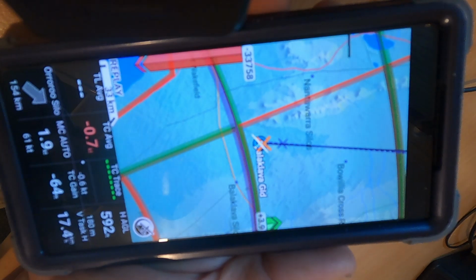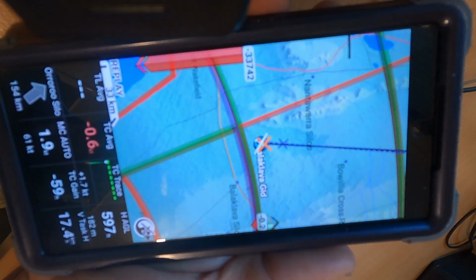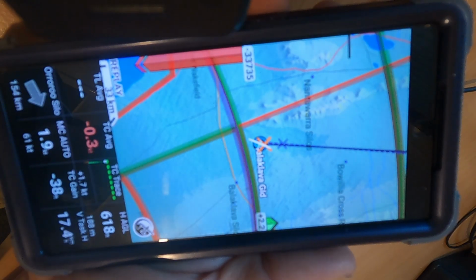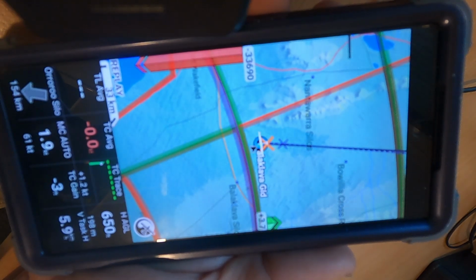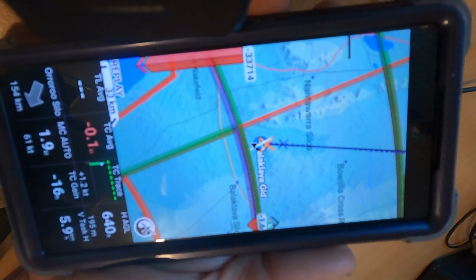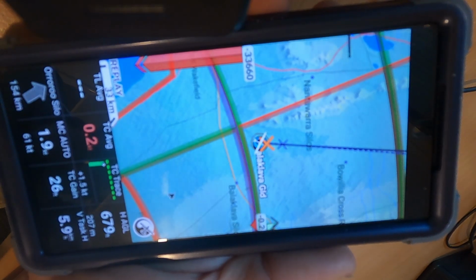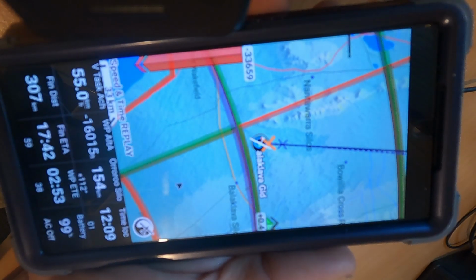Okay, that infographic on the right there with the circle, that means that it's in thermal mode. So it's in a thermal. So the info boxes here will be for thermal, but it hasn't started yet because we haven't taken off.